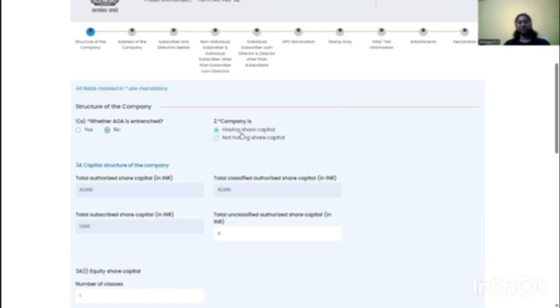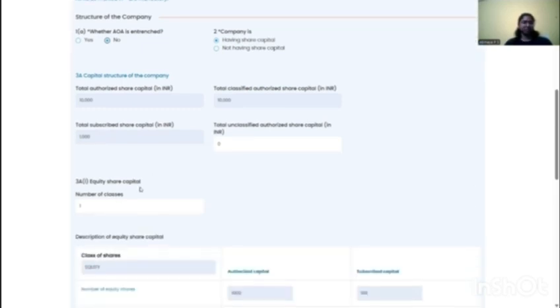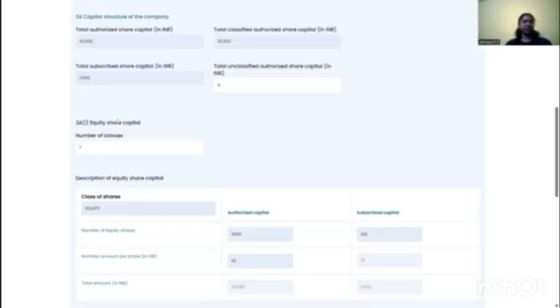Then comes the point of whether the company has a share capital or not. If the company has a share capital, then the total authorized share capital has to be filled. The total authorized capital is divided into two: the total classified authorized capital and the total unclassified authorized share capital. After filling those two, the total subscribed share capital has to be filled. Coming to the third point, the equity share capital.